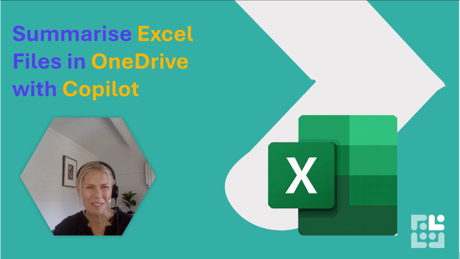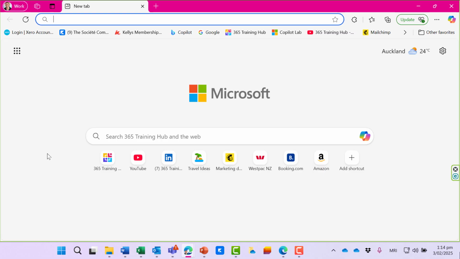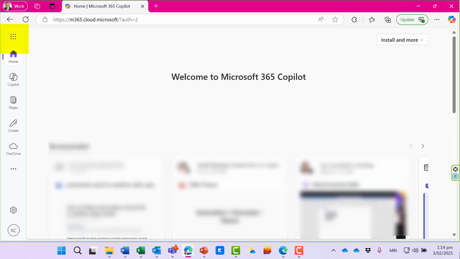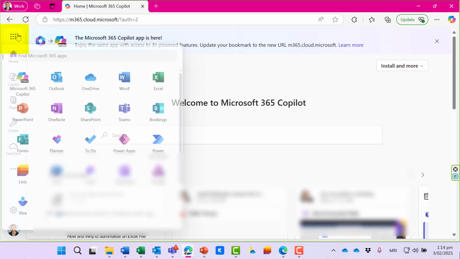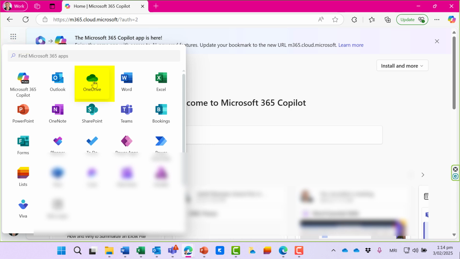Let's jump into OneDrive now. We need to access OneDrive online. I always go to office.com and sign in with my Microsoft account. I'll go up to the waffle and from here I can navigate to OneDrive.